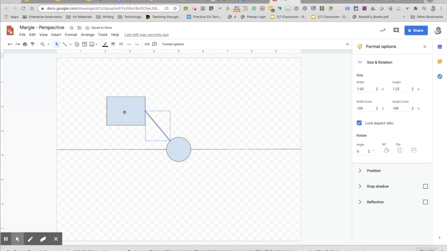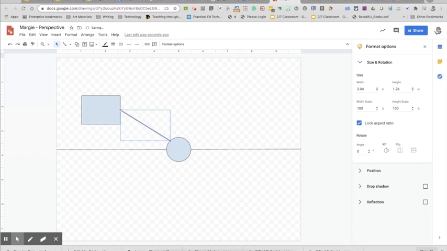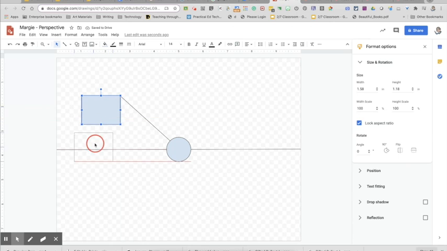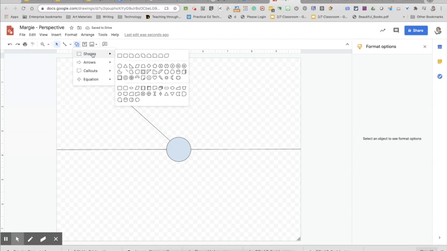Now I want it to be attached, but I don't really want it attached to the lines. I would prefer it to be attached to the corner, but you see a purple dot doesn't come up. So when I put it there, it looks pretty good, but when I move this around, it doesn't stay attached. So I'm going to delete that, and I'm going to go back to shapes.